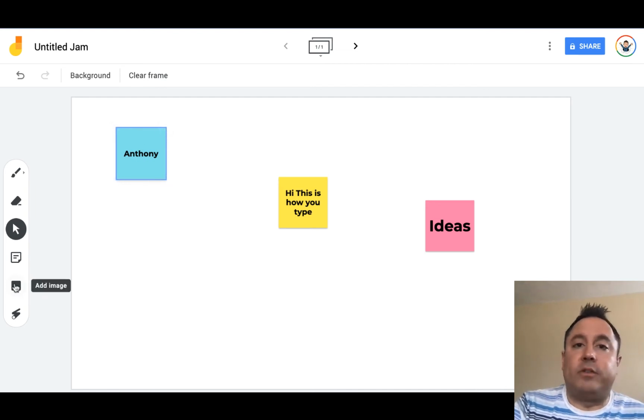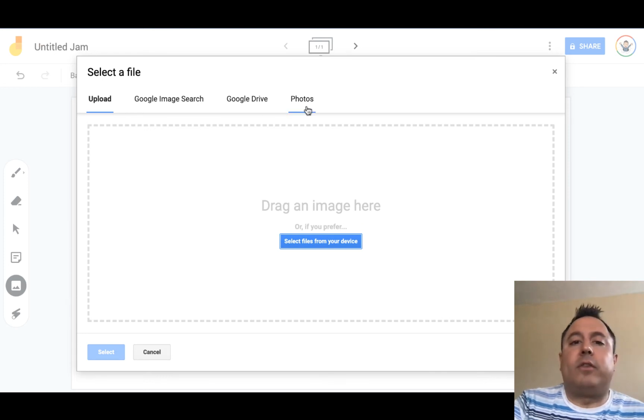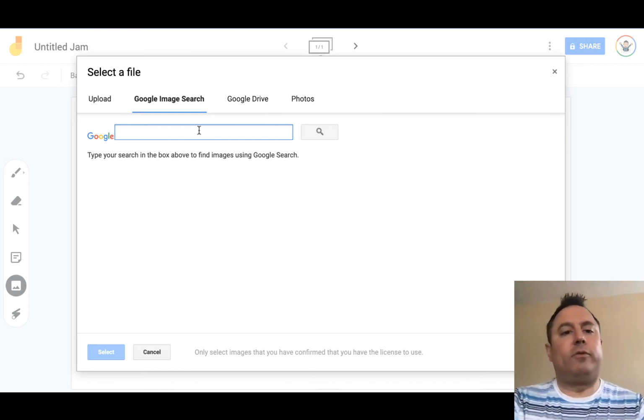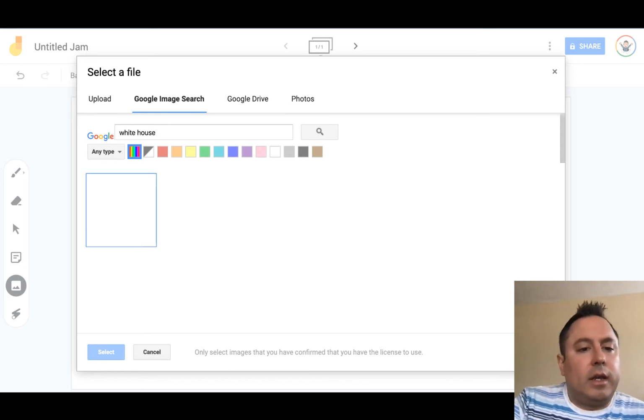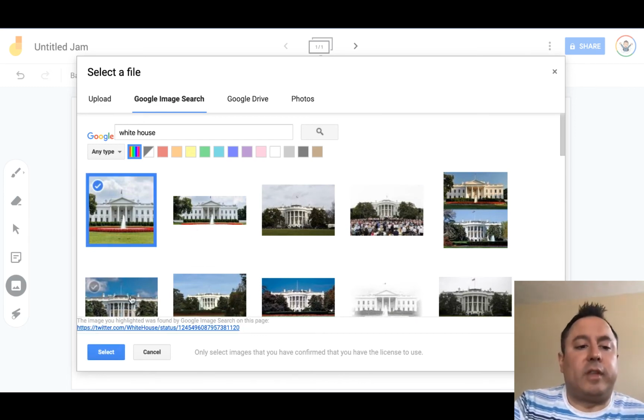And then you have pictures, you have images that you can add. So you click on images and you have similar options to what you normally have in other Google products. We'll do a Google image search. We'll do this one for the White House. And it should pull up pictures of the White House, I would think. Yes, good. Sometimes it'll just show white houses, but this is actually pulling up the White House.